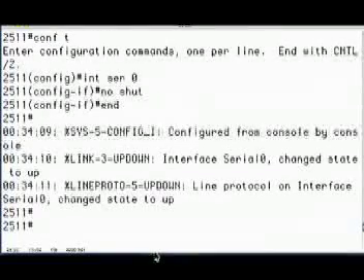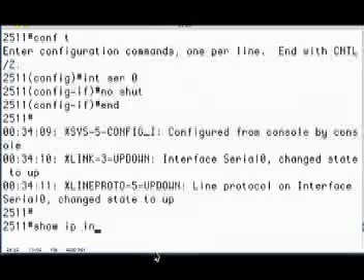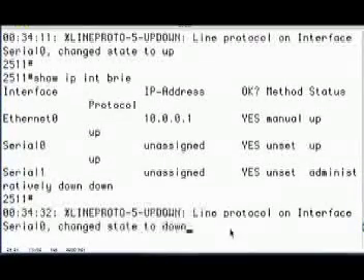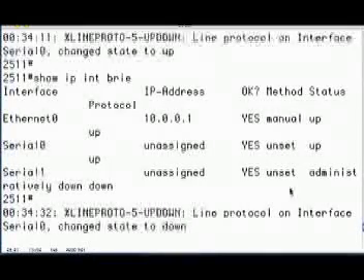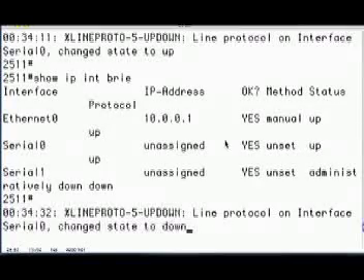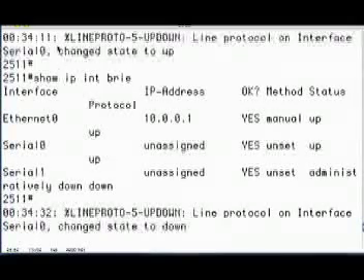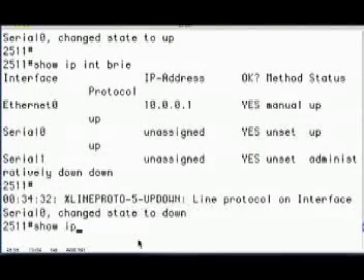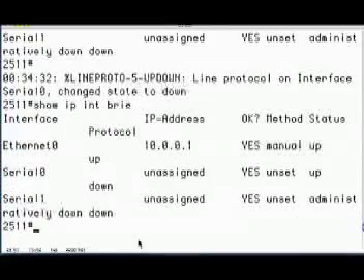Give it a few more seconds to stabilize. Show IP int brief. And oops, something new. Line protocol on interface serial 0 changed state to down. So our interface was status up, protocol up for a little while, actually it looks like 20 seconds from when the line protocol went up to when the line protocol went down. Now let's look at our status. Show IP int brief. Now we're in an up-down status.